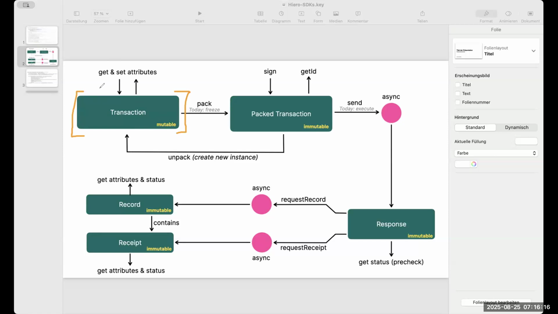Instead of calling it on the object and continuing to work with this object, this method returns an immutable object, which is this packed transaction or frozen transaction, however you want to call it. It has no getters of any attributes anymore, and it can only be signed. By doing so, here we cannot sign, and here we cannot set attributes, which ends in an API that does not allow a wrong usage.